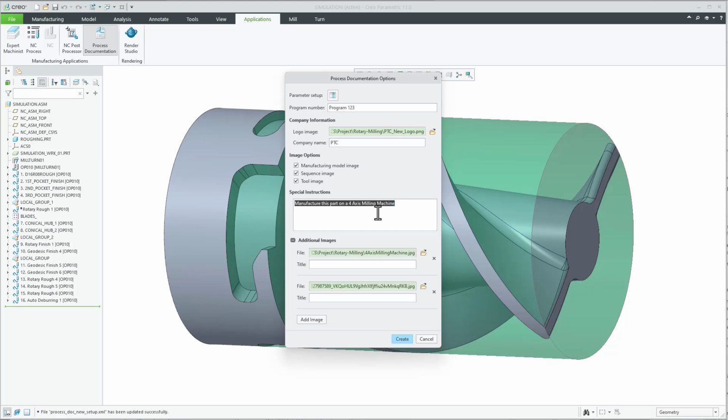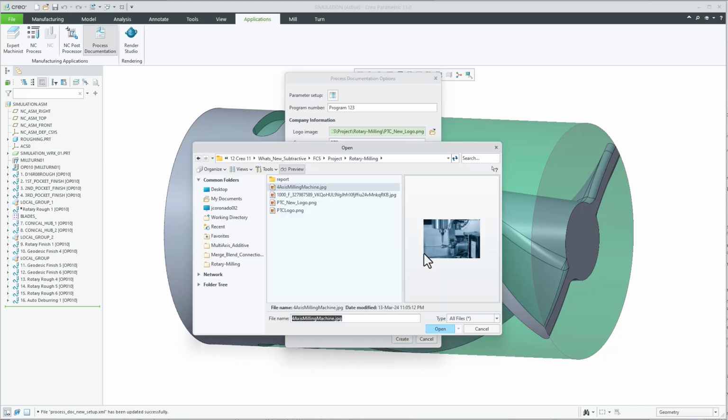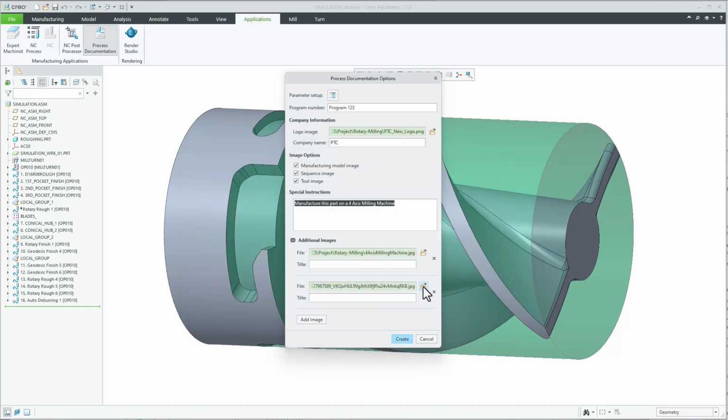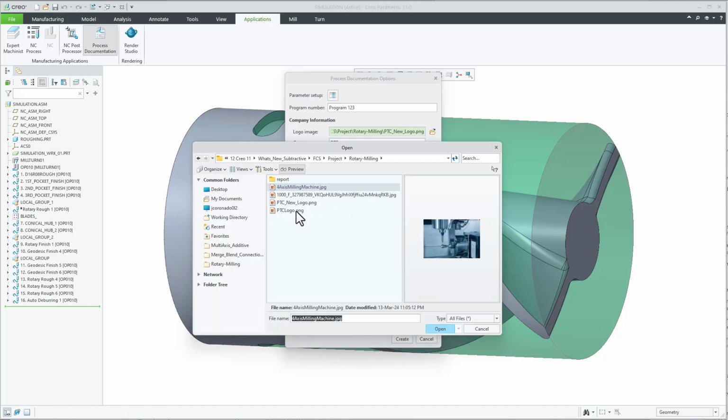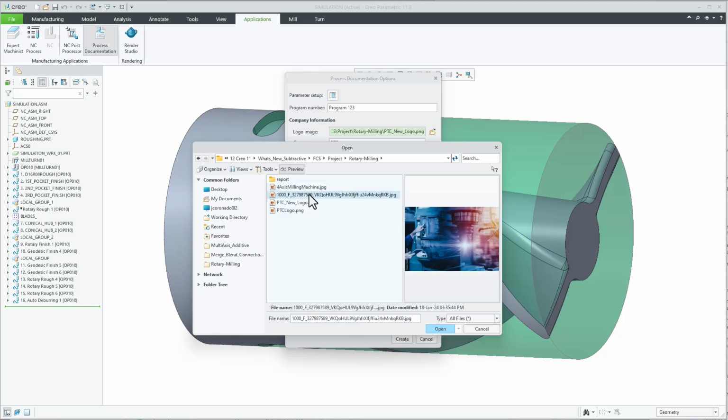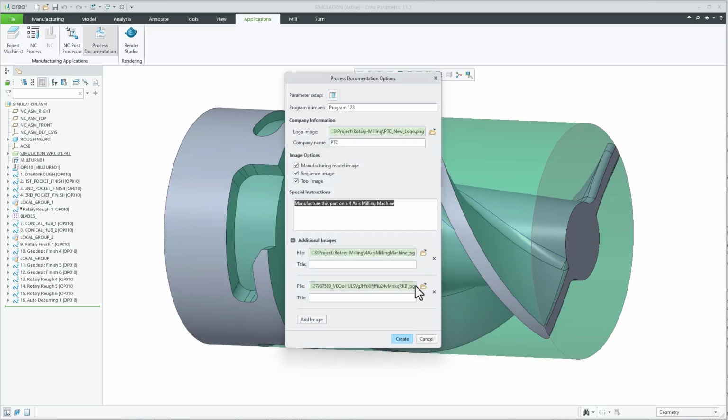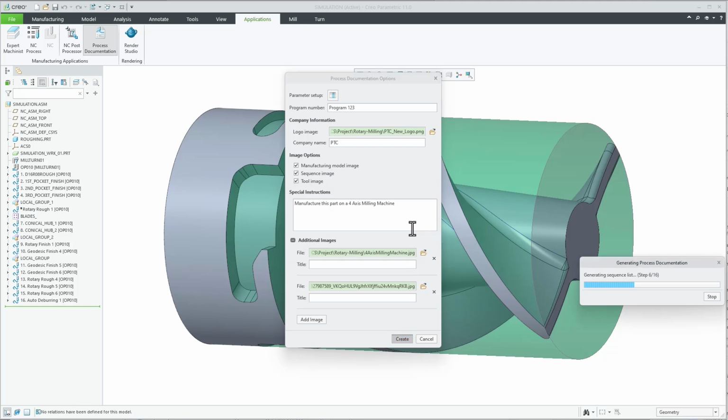We added a section for you to add more images. Could be an image for the machine or the setup, or the fixtures, or any information pertinent that needs to be communicated to the shop floor. Then, when you click the Create button, the report will be prepared.